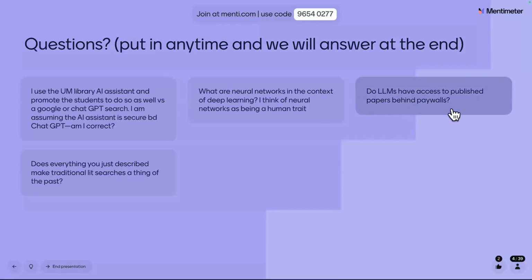And then, do large language models have access to published papers behind paywalls? That is a very good question. They would say no, they don't. Often when you're using some of these tools, what they are pulling their information from is the abstract and the metadata. So keep that in mind. You'll see it again when Justin goes into looking at some of these tools that are very academically focused. You will see it in action.